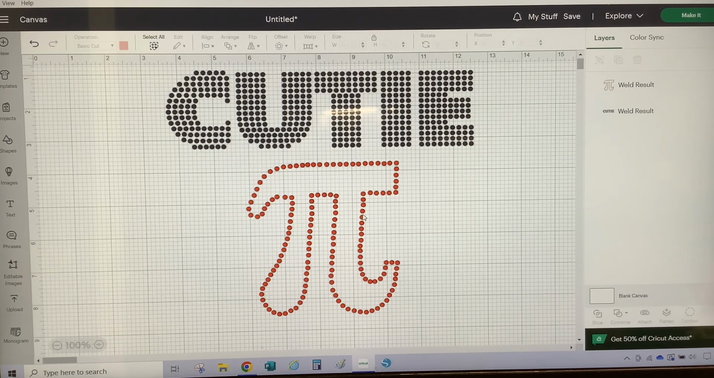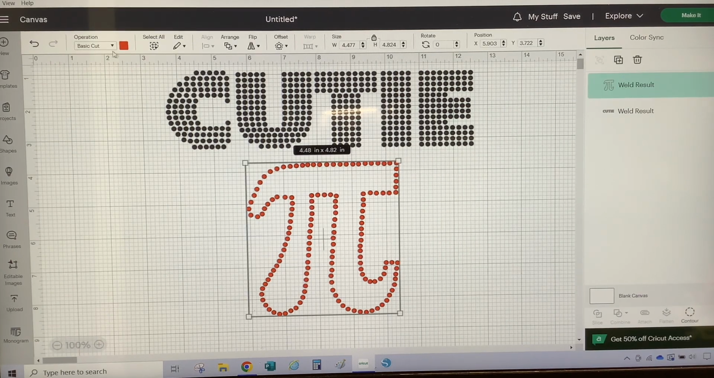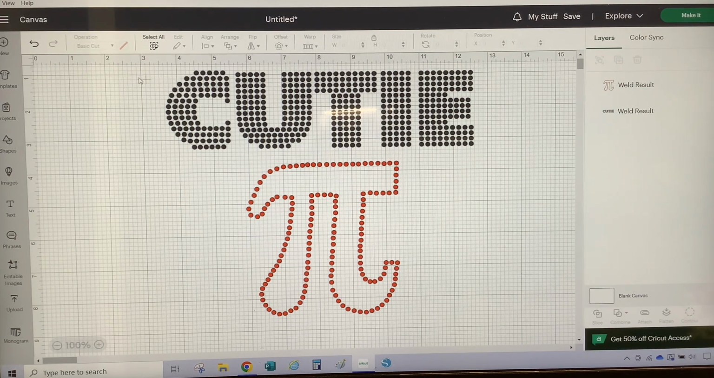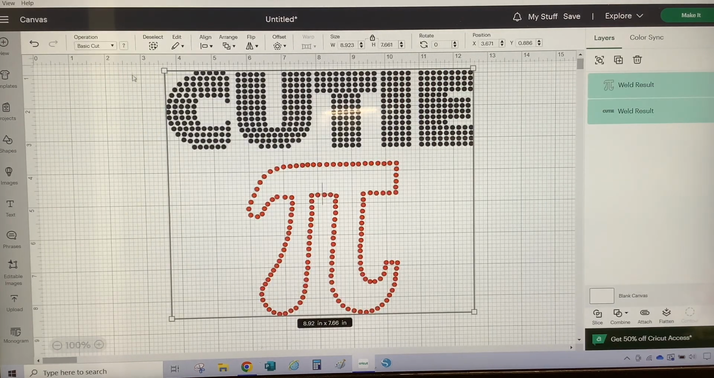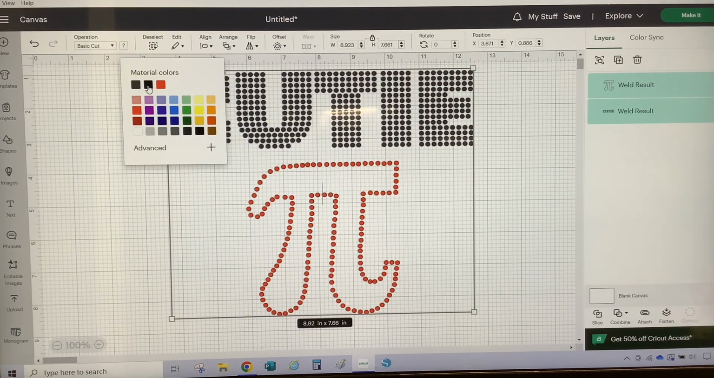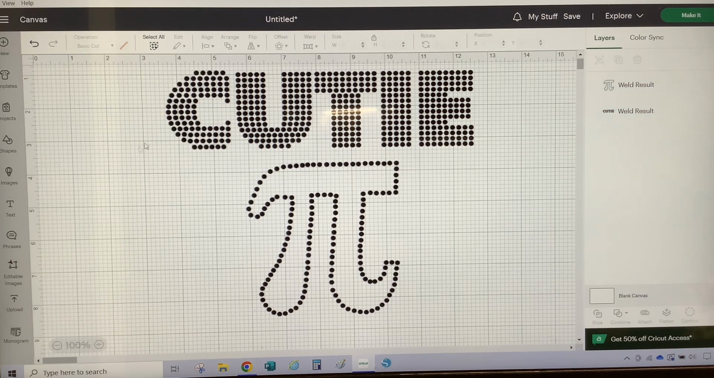The next thing I am going to do is select all of the layers and change the color to one color. So I'm going to change everything to black so that this will give me one mat. But what this will do now is if I was to hit make it, it wouldn't cut just like this. So it wouldn't be a line like this.